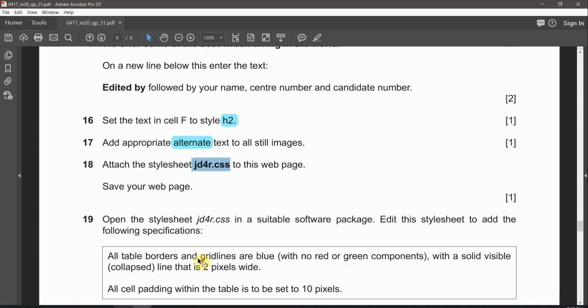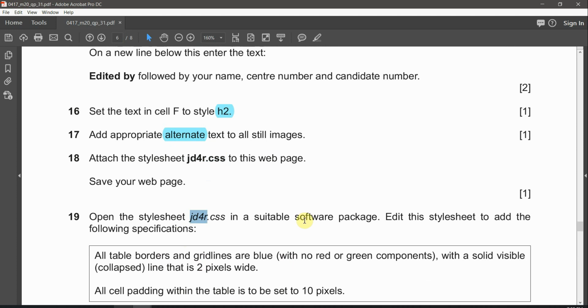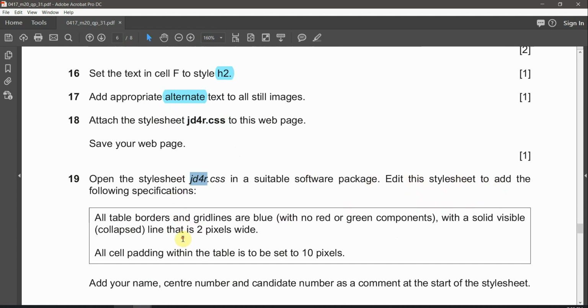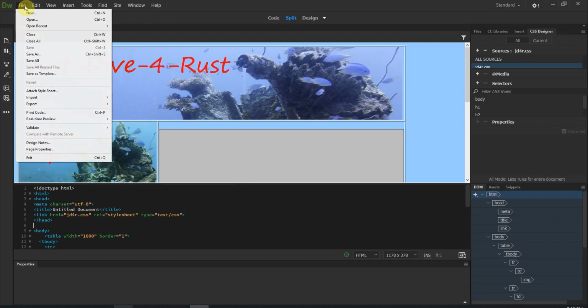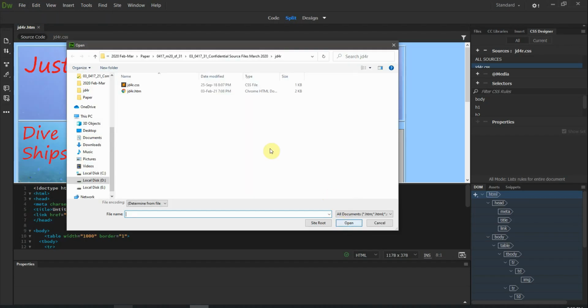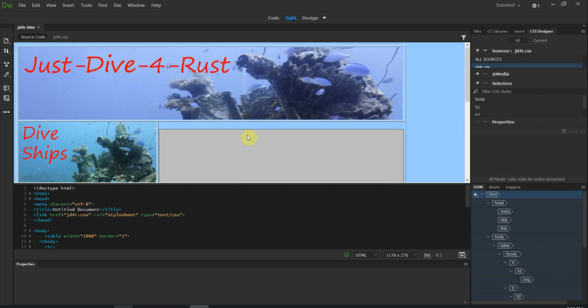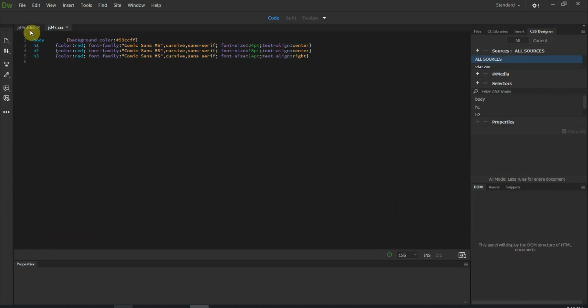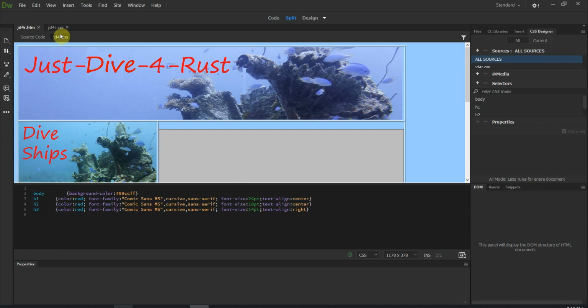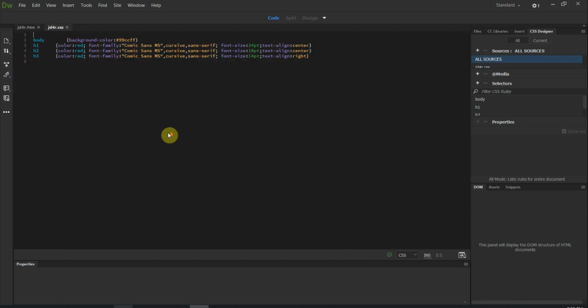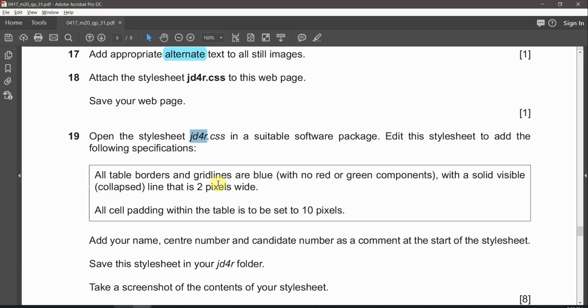Question number 19. Open that CSS file in a suitable software package and edit this style sheet to add the following specifications. Okay, first of all, let's go to Dreamweaver and open that file. So click on open, and here is the CSS file. So it will be open here separately. Actually, even from here you can see it. Have a look at it here. I'm just opening it separately again. And then what we need to do, we need to make all table borders and grid lines to be blue.